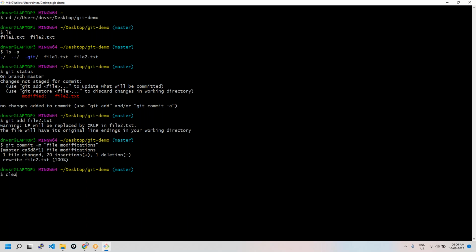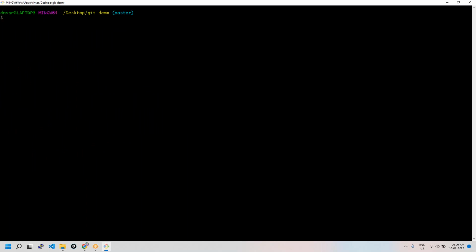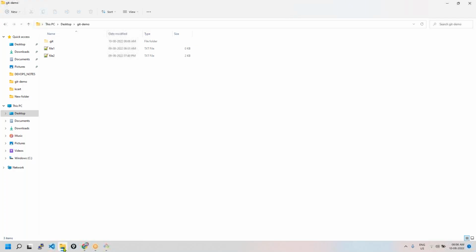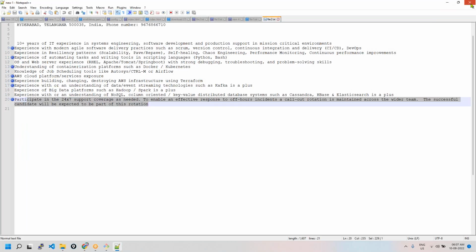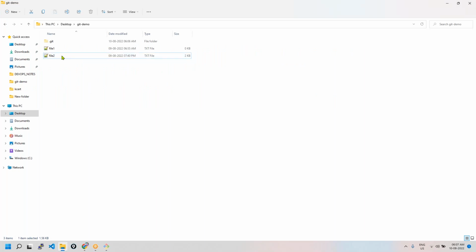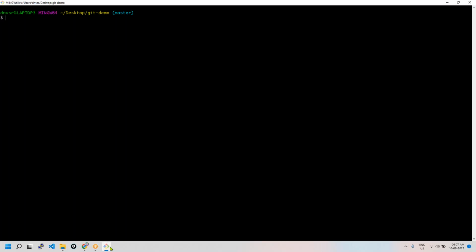Or else we can also do one more thing. Let me edit this file once again. See, you can edit in any way. You can edit because this is my Windows machine. I'm using Notepad++ as an editor, so you may just open this way and edit this. Or else you may also edit from your command line.